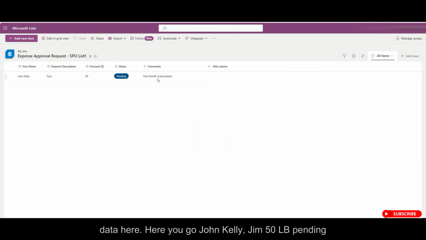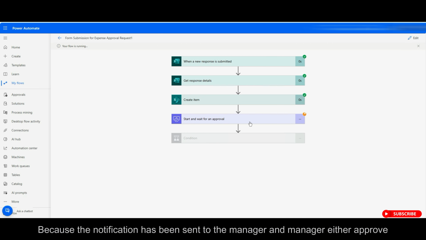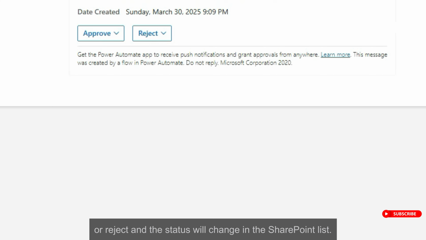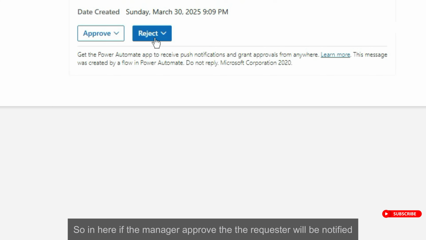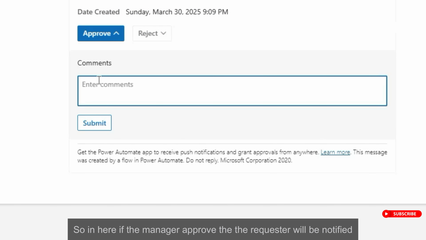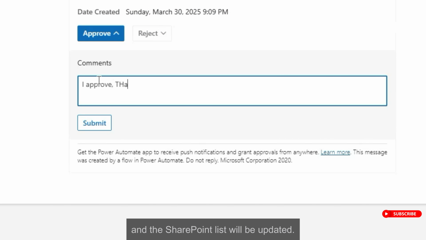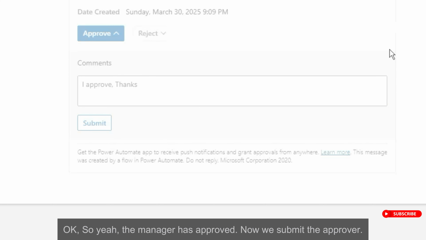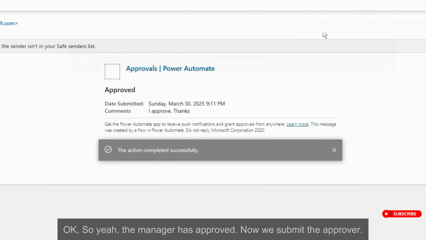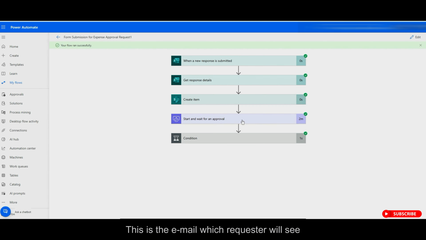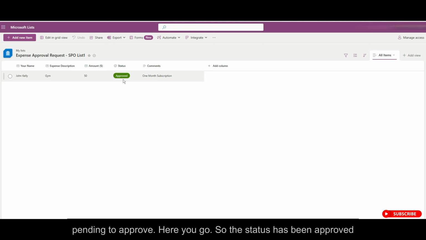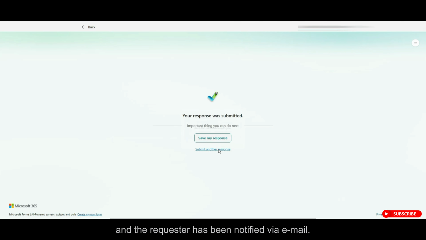Here you go. John Kelly, gym, 50 pound, pending, because the notification has been sent to the manager, and the manager will either approve or reject, and the status will change in the SharePoint list. So if the manager approves, the requester will be notified and the SharePoint list will be updated. The status in the SharePoint list will be updated automatically. Okay, so yeah, the manager has approved. Now we submit the approval. The manager has submitted the approval. This is the email which the requester will see, and the status will be changed here in a second. Pending to approved. Here you go. So the status has been approved and the requester has been notified via email.